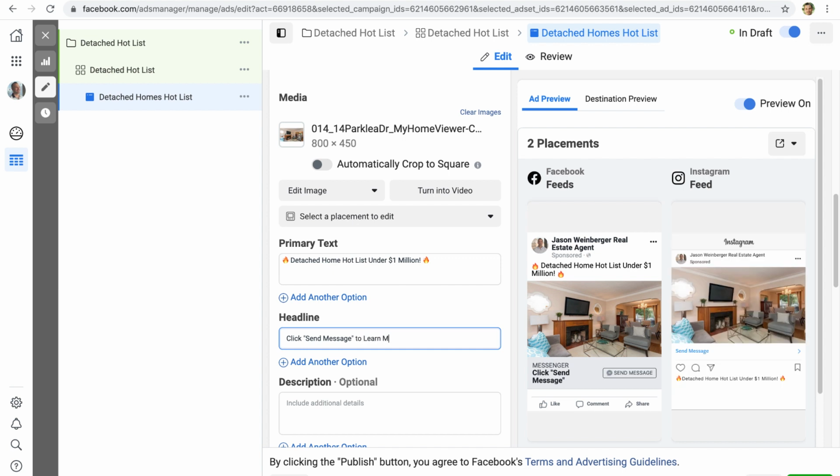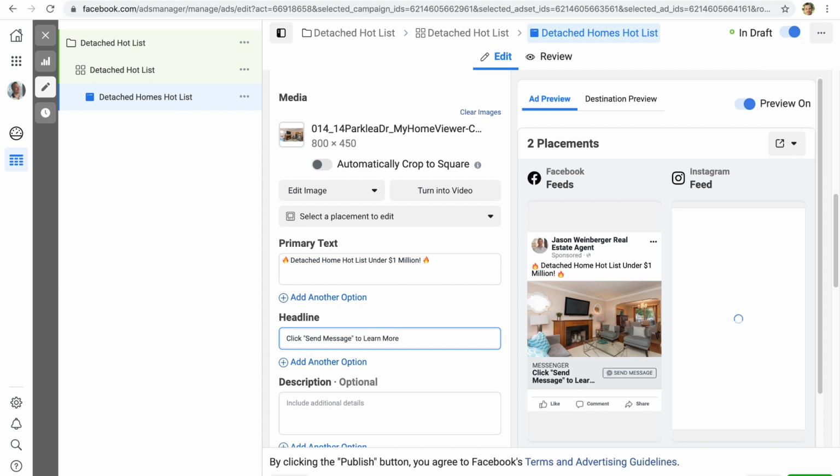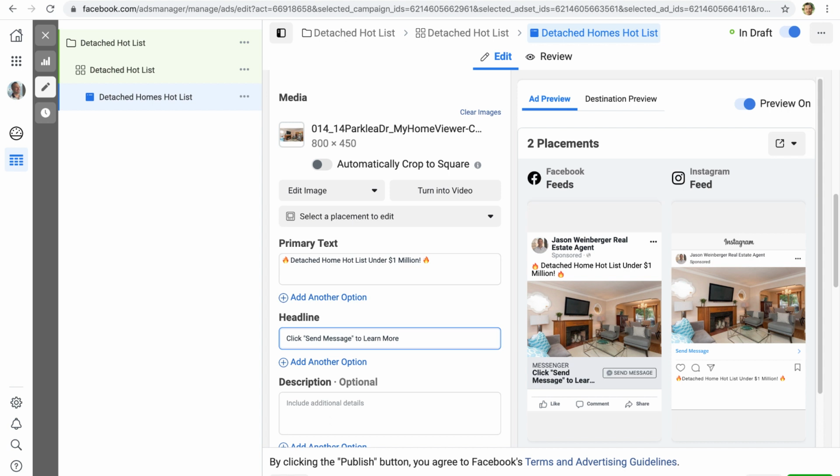to learn more. Again, you're holding people's hand. You're telling them exactly what to do. That's what makes the most effective ads. Don't assume people know what button to push or what to do. You have to spell it out for them.